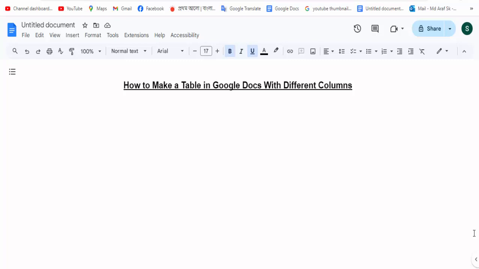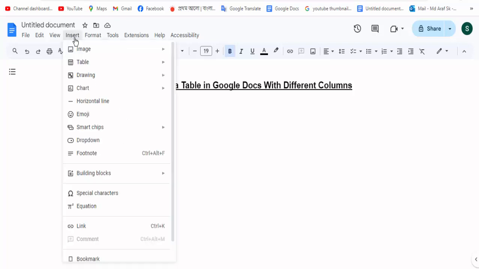Today's video: how to make a table in Google Docs with different columns. So let's get started. At first, open a Docs file. Firstly, create a table: go to the Insert menu, click the Table option, and create a table.